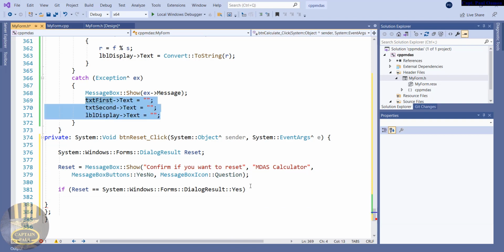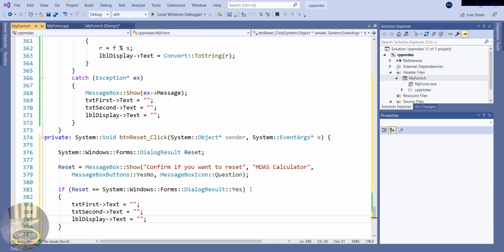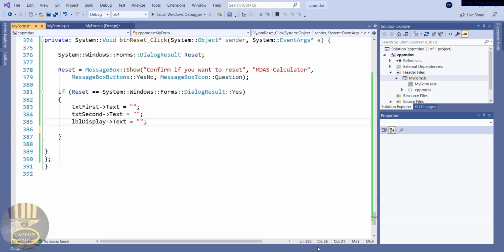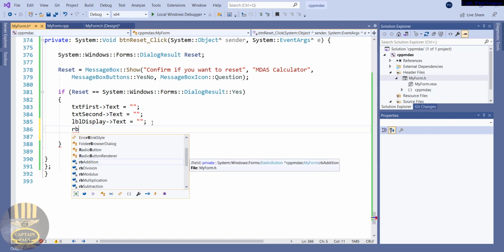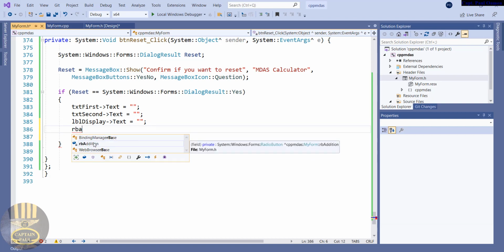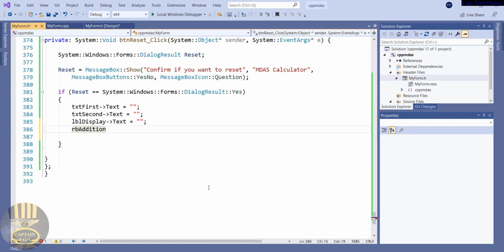So let's grab all of these and come right down here, paste there, and I am also going to clear the radio button. So I'm going to say RB, and that will be dash test RB addition dash text equals clear. There we go.